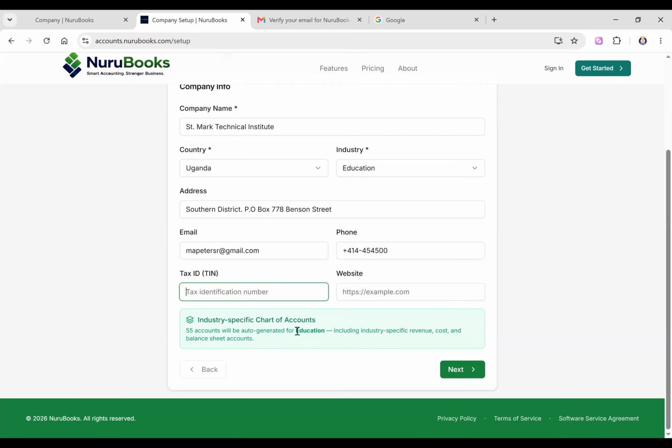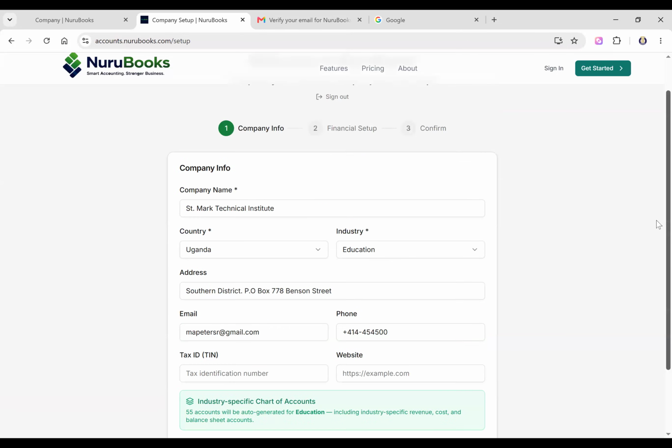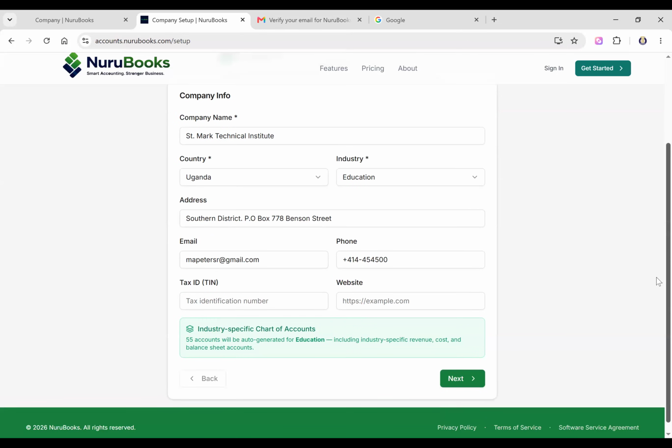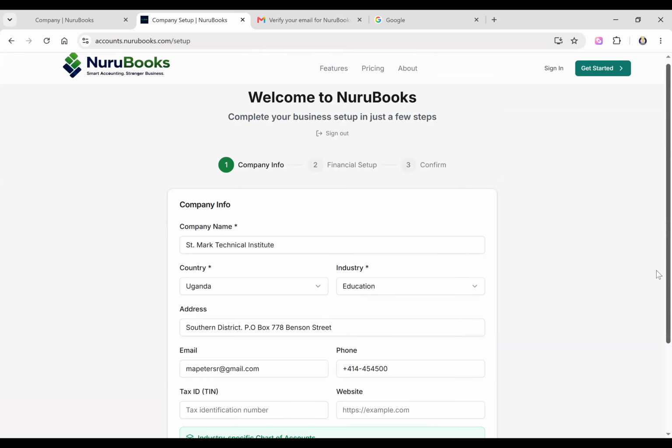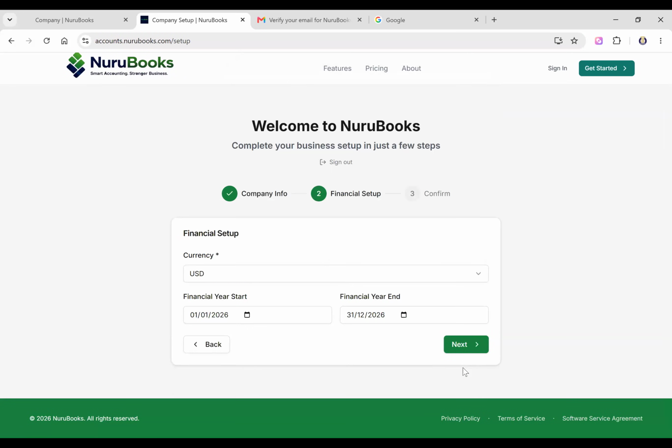And then, of course, as you're going to see down here, the chart of accounts is going to be created based on the industry of the business that you're creating. What is happening in NuruBooks is that different charts of accounts have been included in the application to help you get started quickly or on a very easy note. So go ahead and click the next button.